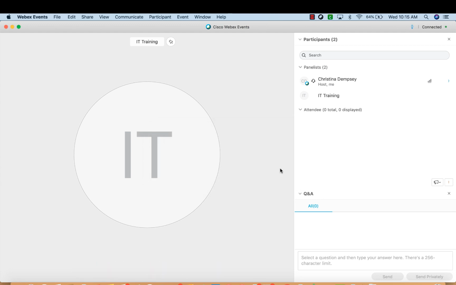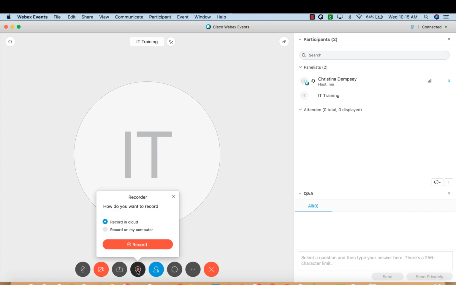You can now start letting attendees in, and if you choose, you can even record the session. So just like a Webex meeting, you would click on the recorder here, choose record in cloud and click record, and that will begin recording this session for all the participants.